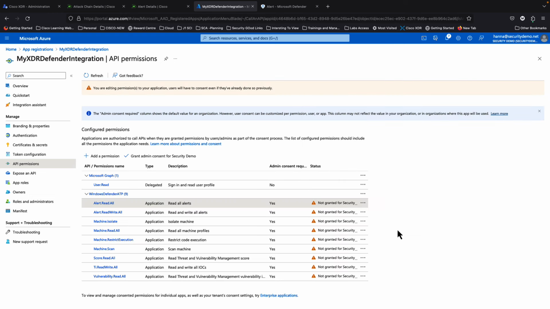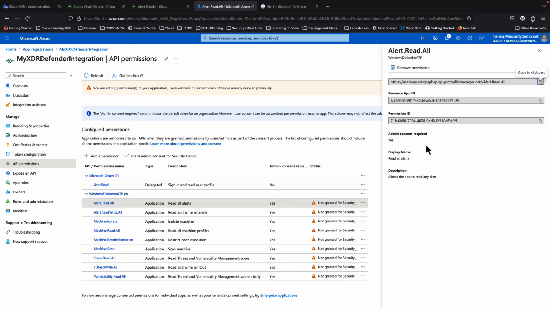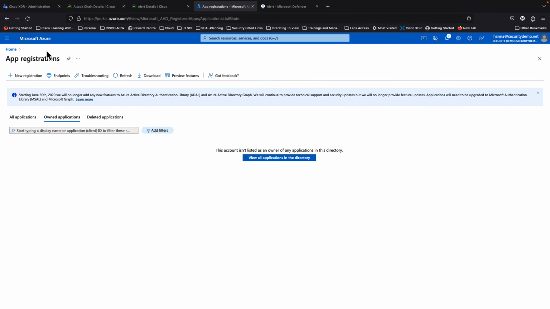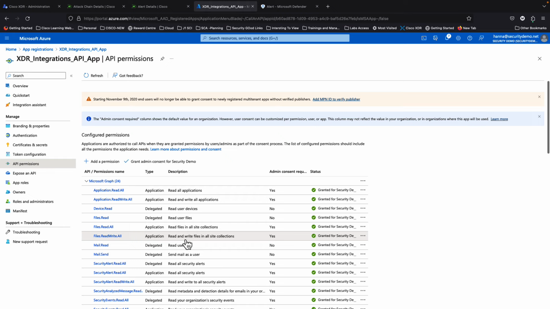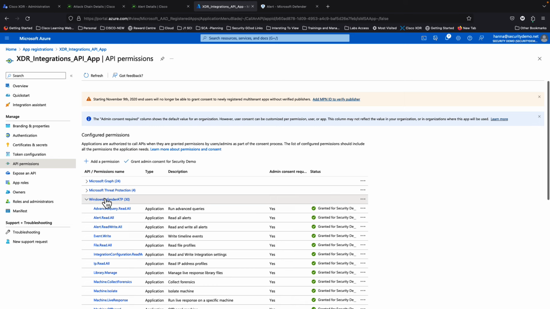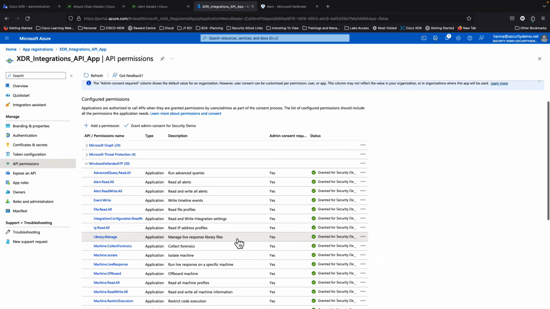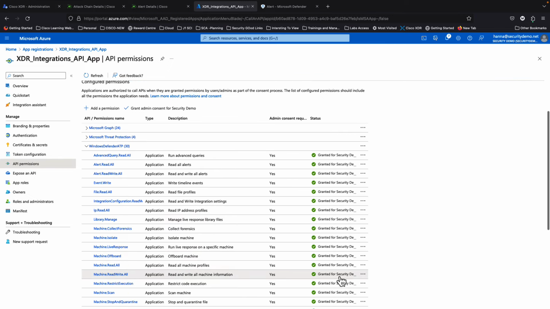So after adding all these permissions, you can see the permissions listed here, and you can see they are in orange status. This is going to show not granted for security demo. That's specifically because it is not granted by default. It needs admin consent. So in this case, I'm not going to wait for an admin. I'm going to show you another application where this has been granted. This is an example of another application that has different types of detections, including those Microsoft Defender ATP required permissions, and here they are granted since the admin has granted this access.